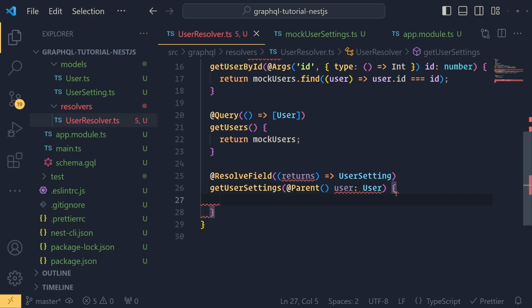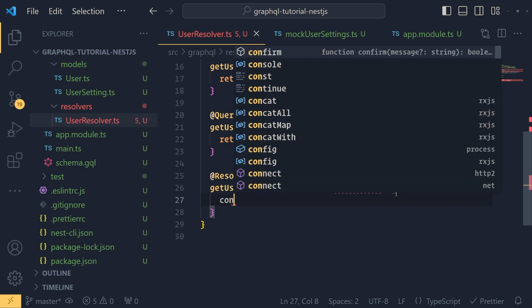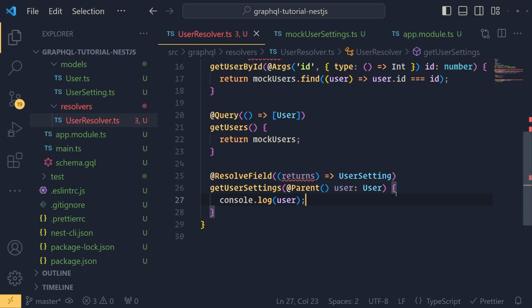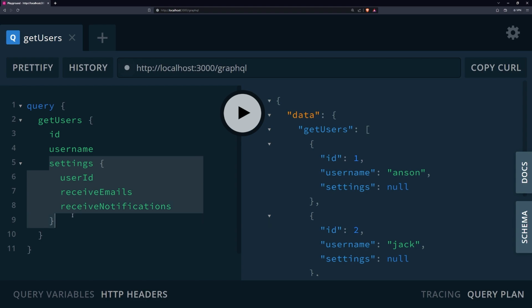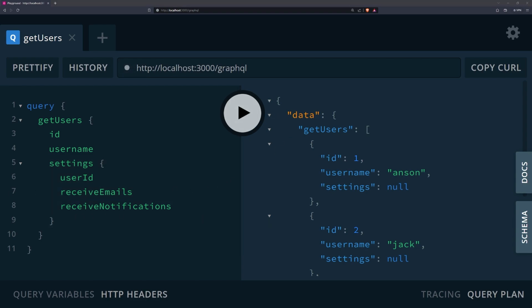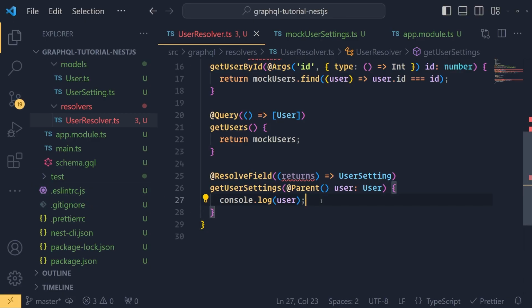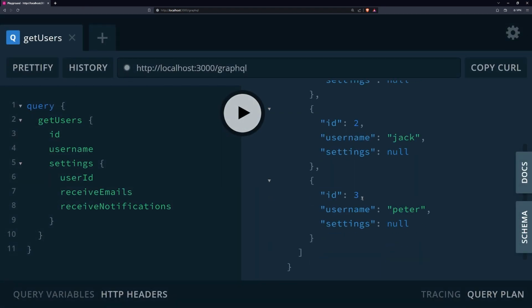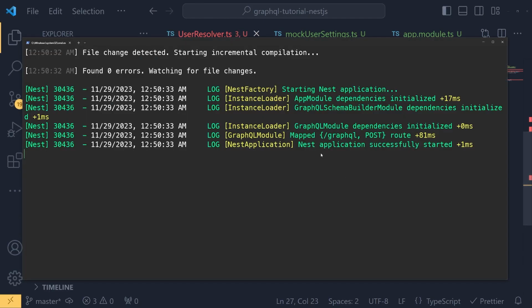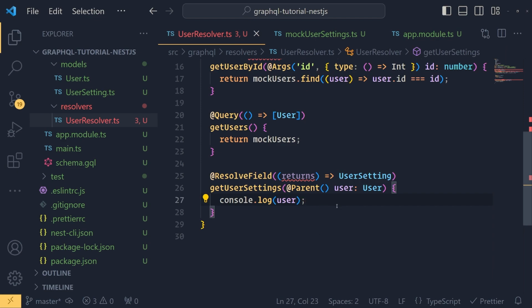So now, before I do anything else, I'll just console log user just to show you what actually happens in the logs when I try to query get users, and then we try to get the settings resolved. If I click play, you'll see in the console, let's see, refresh. Seems like nothing is actually being logged. I think we actually do need to return something. So let's just return an empty object for now.